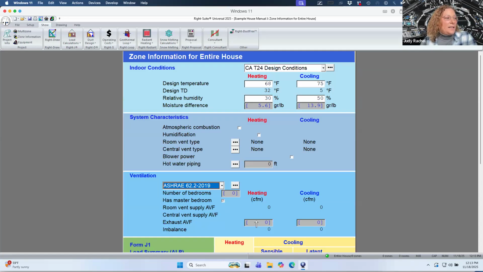In this situation, the house that we're going to be doing today is exhaust only ventilation, a little bath fan. So I'm going to put that in right now for our load. That bath fan is actually functioning at, I want to say, like 40 CFM. So I'm going to put that in. It's a lot of continuous ventilation for a little bathroom, but that's what it is.